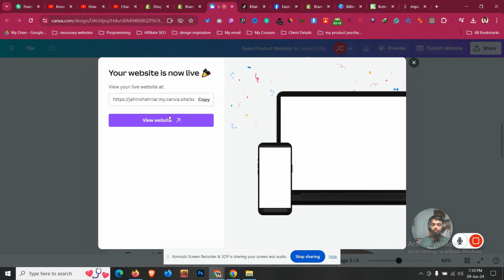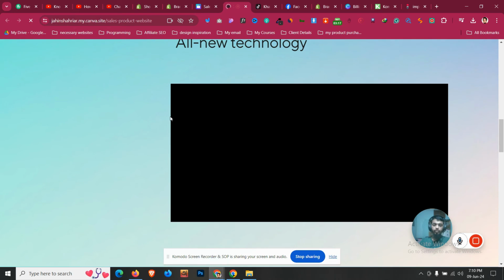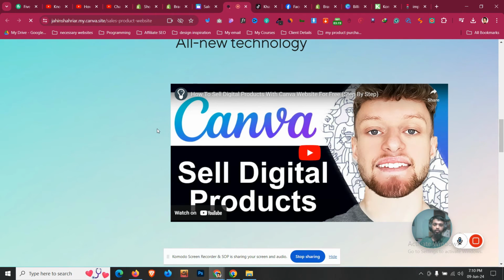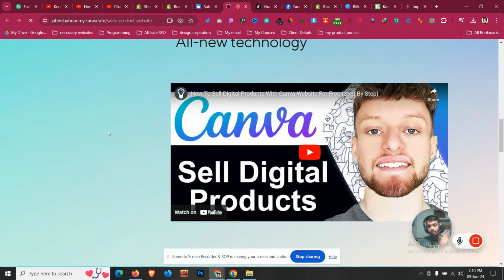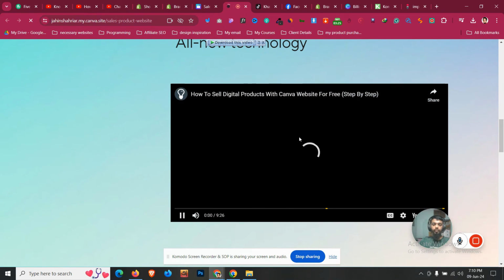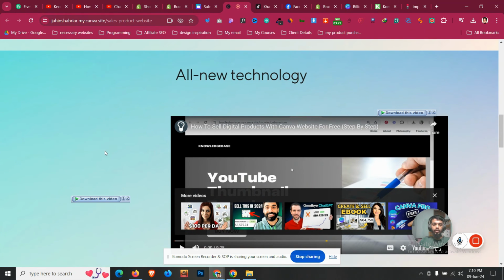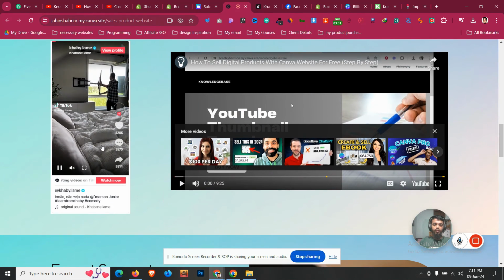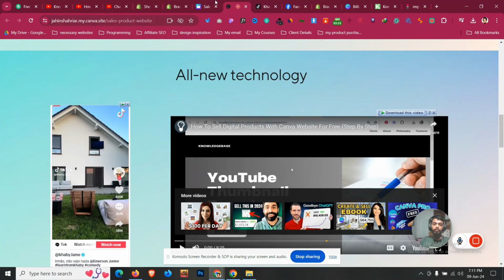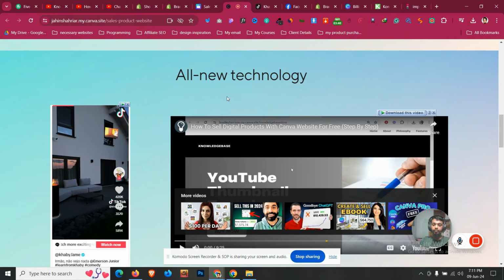All we need to do is the Canva design. If I click on visit website now, we'll find the videos are there. Two videos, one from TikTok and one from YouTube. The TikTok video has not loaded yet, but the YouTube video is playing well and showing properly. It will be loaded, but for some reason, as you can see, it is not loading and also autoplaying.